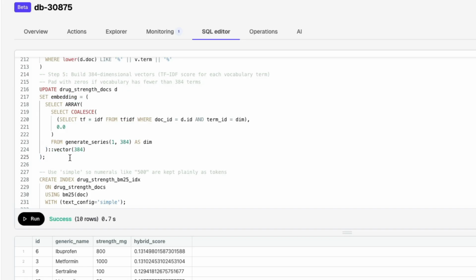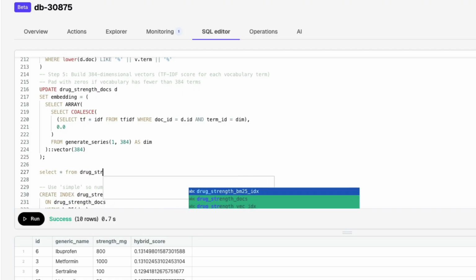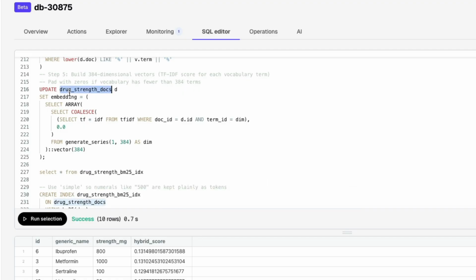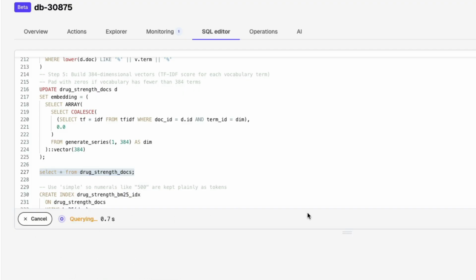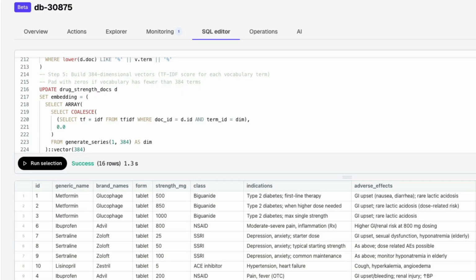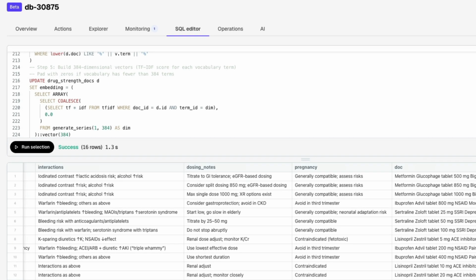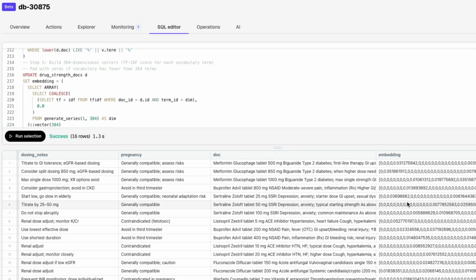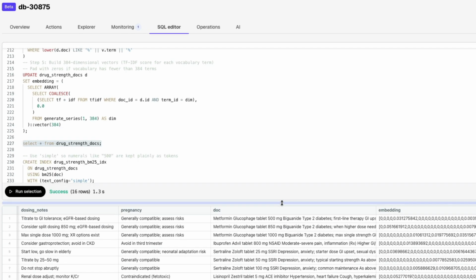In fact, I can probably show you that. I can say select star from drug strengths documents. I'm going to run the selection. You can see here, we have got ID, the generic name, the brand name, the form, tablet or whatever it is, the strength, and a bunch of other information along with the embedding that we've created. So we have our initial data ready.